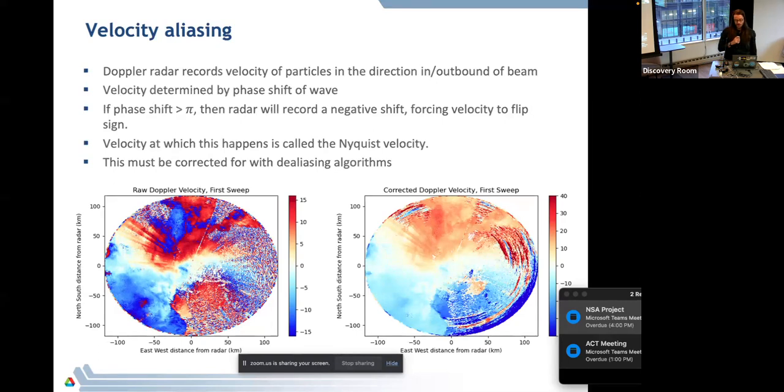And if this phase shift is greater than one wavelength, then the radar will record a negative shift and a negative velocity, even forcing the velocity to flip sign. That limit is called the Nyquist velocity. So we have to correct for all of these different aspects of the Doppler velocity as well.